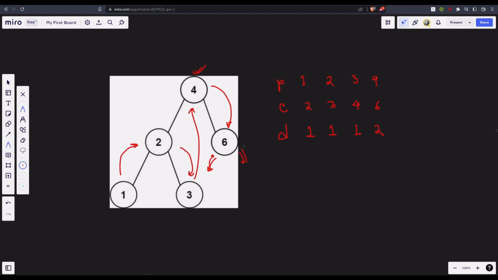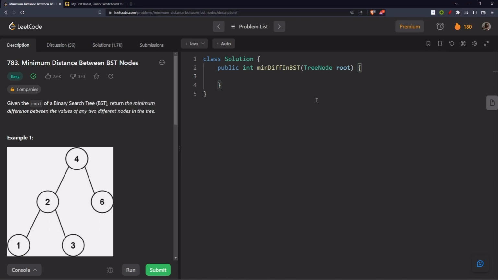It will go here, nothing, go back, go back, go back. So these are the differences that we have got. And what is the minimum? 1 is the minimum. So we will return 1. Now let's quickly code this.